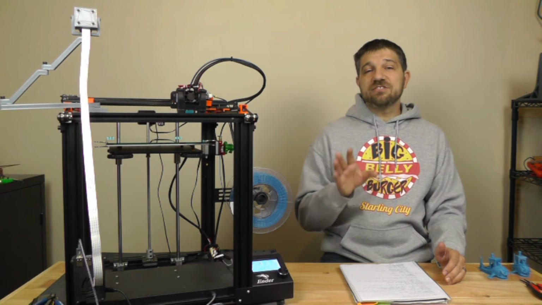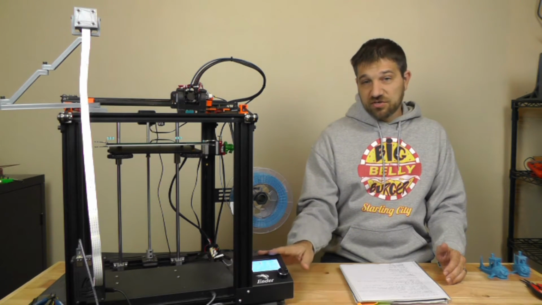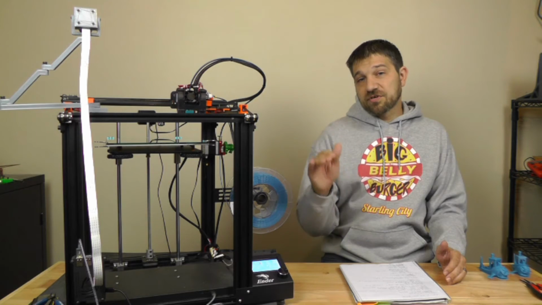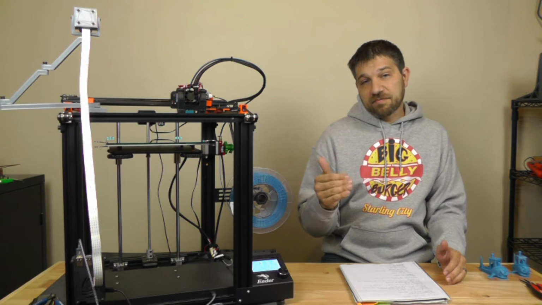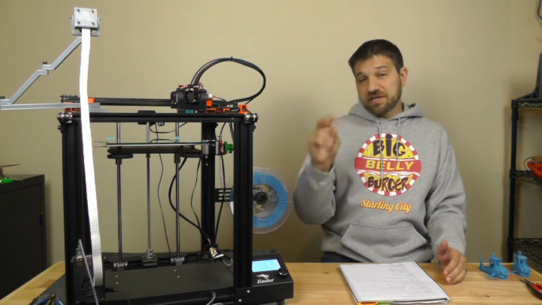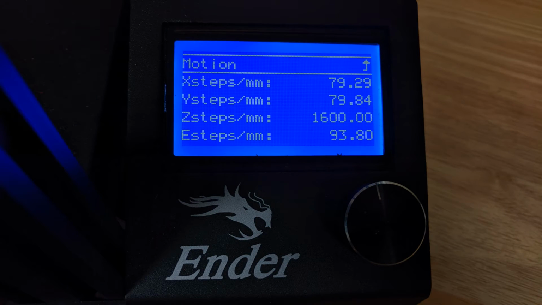Now, there's more than one way to change the setting in the printer. First of all, you could use the display, which will take you through the control, motion, steps per millimeter menus, and then you can slowly crank up that dial to 1600. That's going to take quite some time, but it will work.